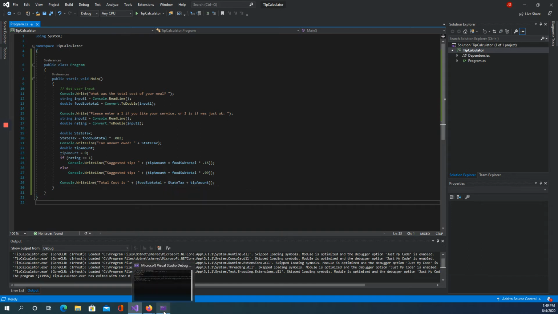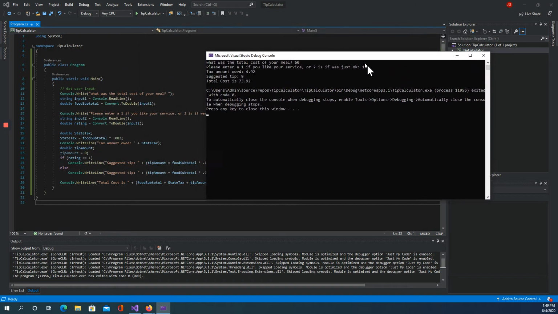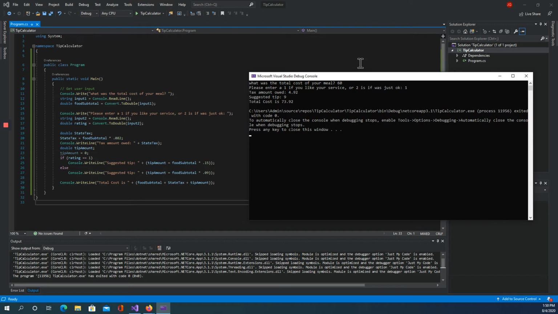So let's run this here. I've already run this, and we'll move this screen over. I put in a total cost of the meal was $60. Please enter a 1 if they really like the service, or 2. So I put in a 1 because I really liked my service.